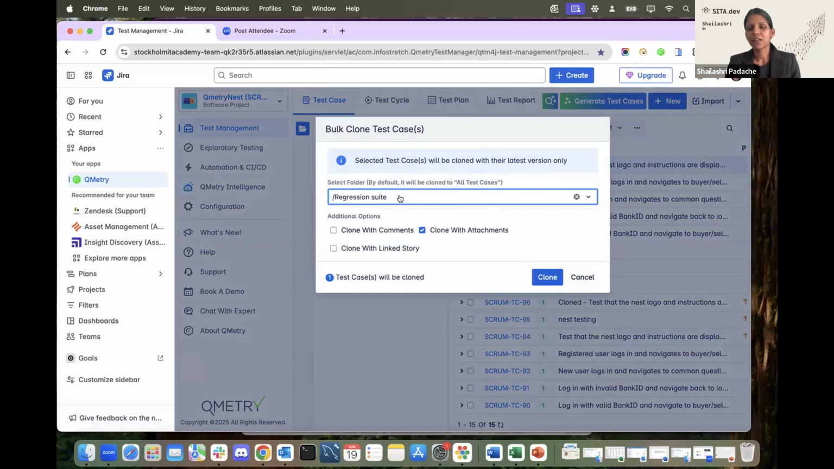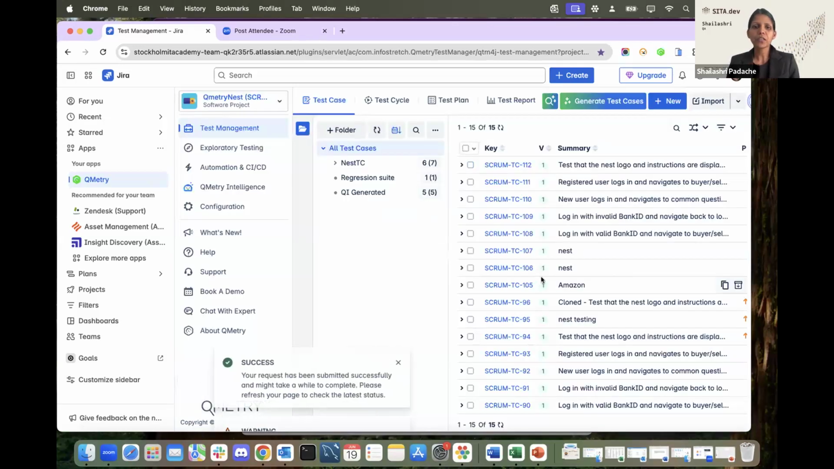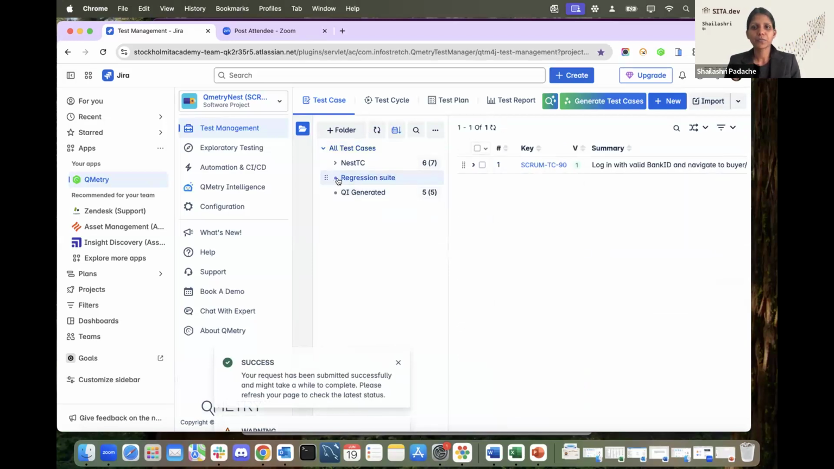So I'll click on this regression suite folder. It will also ask what additional options I want, like clone with comments, clone with attachments, or clone with the linked stories. I want to clone the test case with attachments as well as the linked stories. So I will click on these two options and click on the clone button. Automatically the 112 test case will be cloned and will be there in my regression suite.